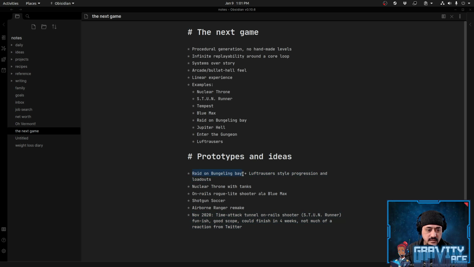Right, Bungling Bay. I loved that game so much. And that game would fit all of these. It would be great for it. Some kind of bullet hell would be fun. Something Nuclear Throne-like would be fun. Blue Max was an interesting game, but this aspect of it makes me not sure. This one would be fun. This is like a stealth tactics kind of game, but I'd hesitate to say tactics because it's not grid-based movement or anything. It was all freeform.